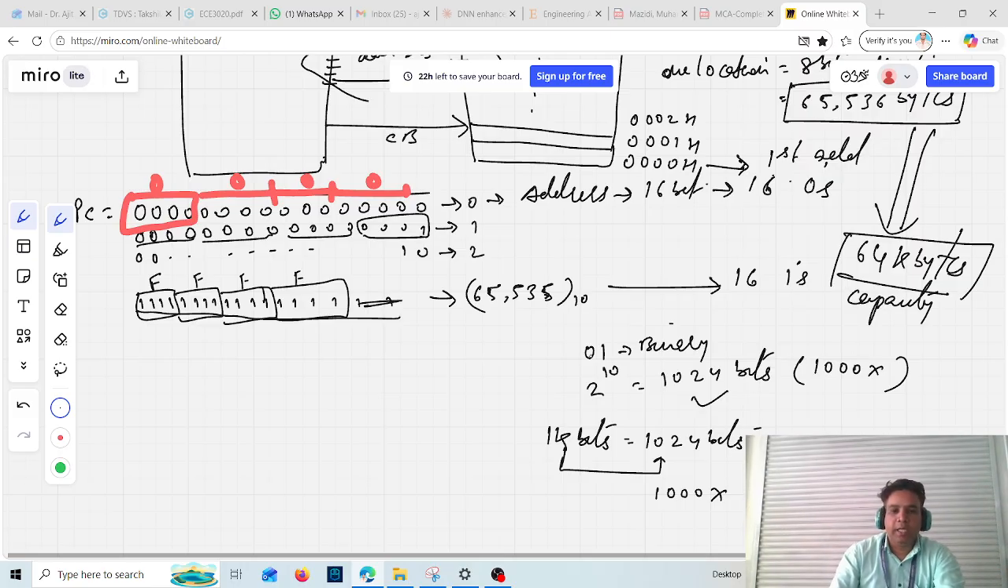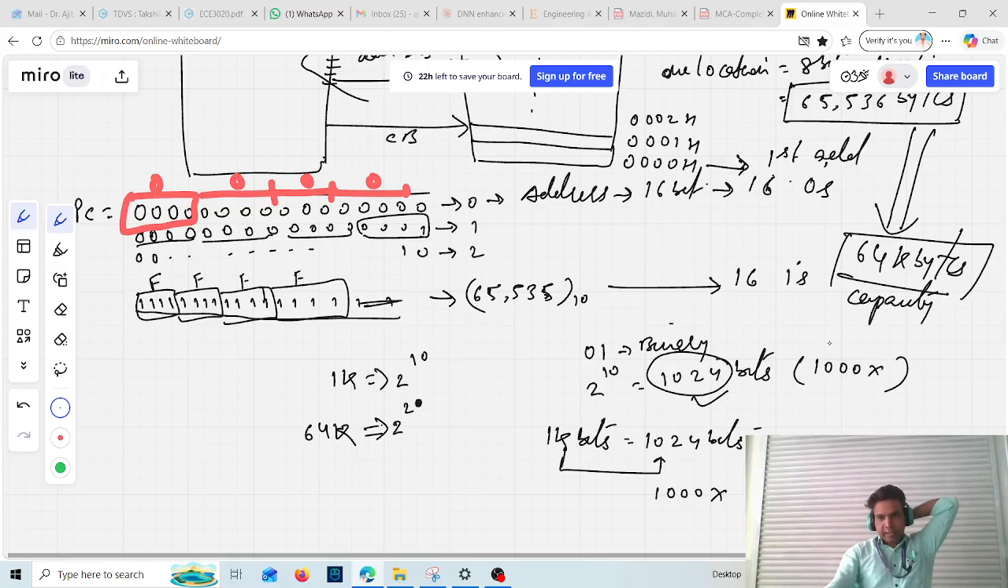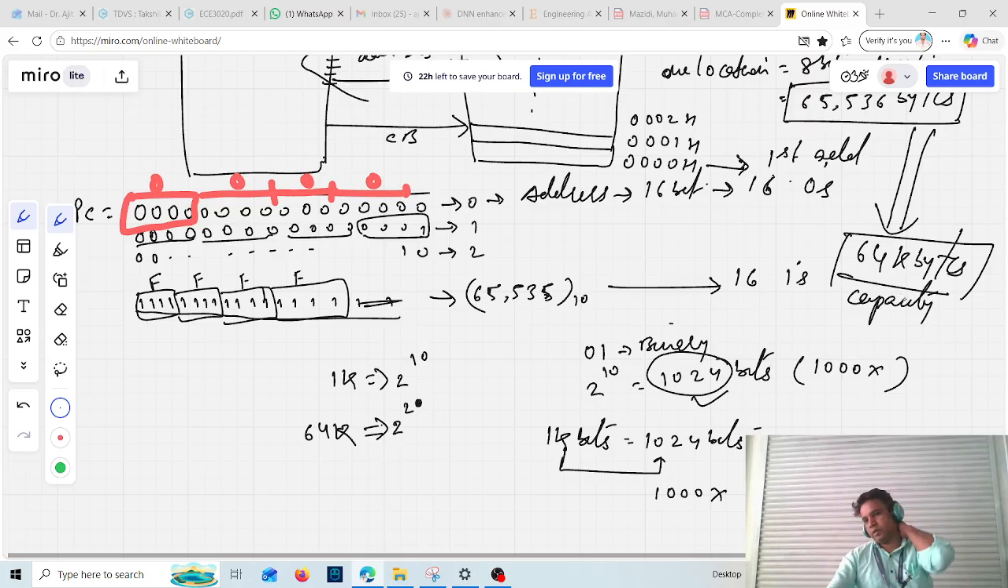And what is 1024? It is 1k. And 1k is always equal to 2 power 10. So if you increase to power 16, this becomes 64k. Since each location can store 1 byte, it is 64k bytes. That is why I get 64 kilobytes of memory chip capacity that can be interfaced with our 8051 microcontroller.